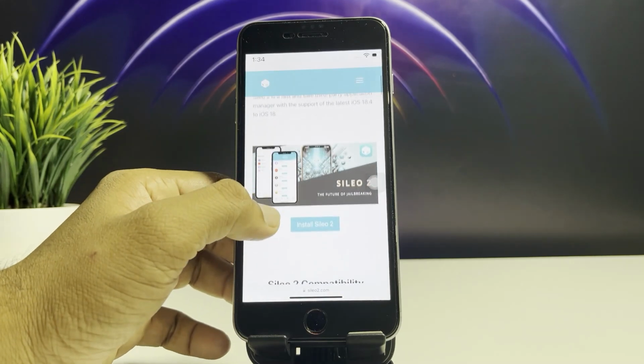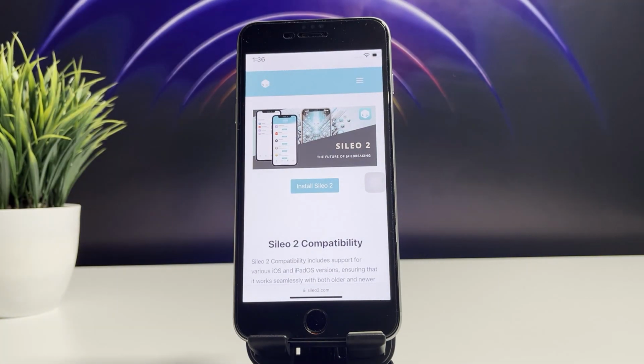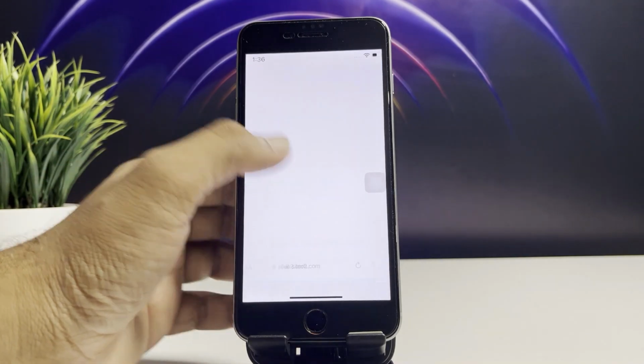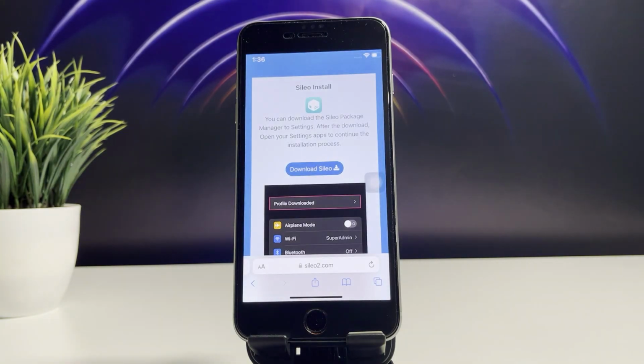Scroll down the page a bit and find the Install button. Now tap the Install Sileo 2 button. You'll be redirected to the page for Download Sileo. Allow the profile download and install it on your iPhone.